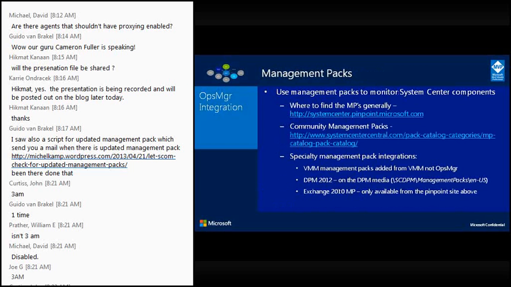All right, next, management packs from an integration perspective. So the first thing is you really want to use all of the management packs available to monitor the System Center components. The management packs are found on systemcenter.pinpoint.microsoft.com. There's a community repository for management packs that I've got listed down below, so you can see where those are.